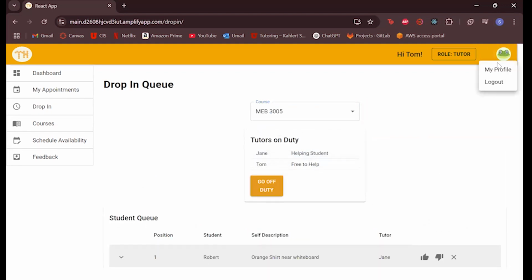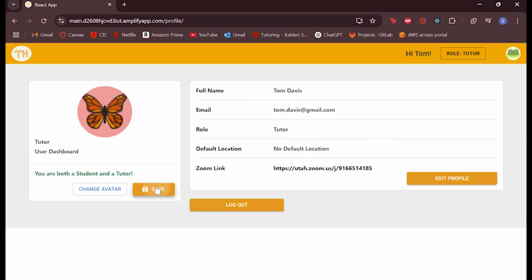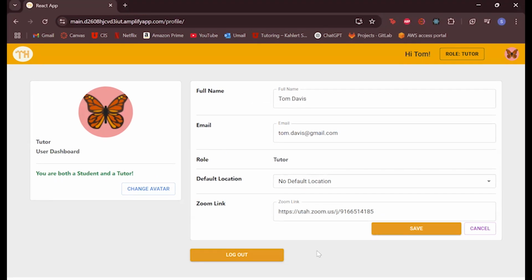He's gonna go on the profile, change his profile as he likes. He's gonna click to a butterfly because he doesn't like the previous one anymore. And he can also edit his profile as he likes, change his email or Zoom link if it changes in the future. And now we will see how admins see these interactions and what they do with it and how they make the center better.